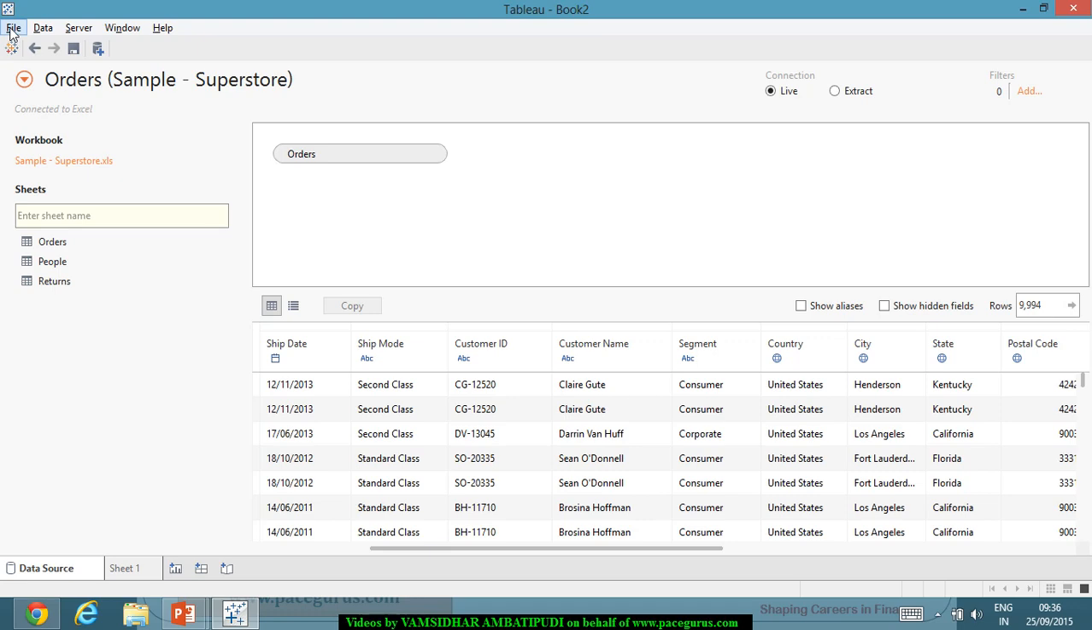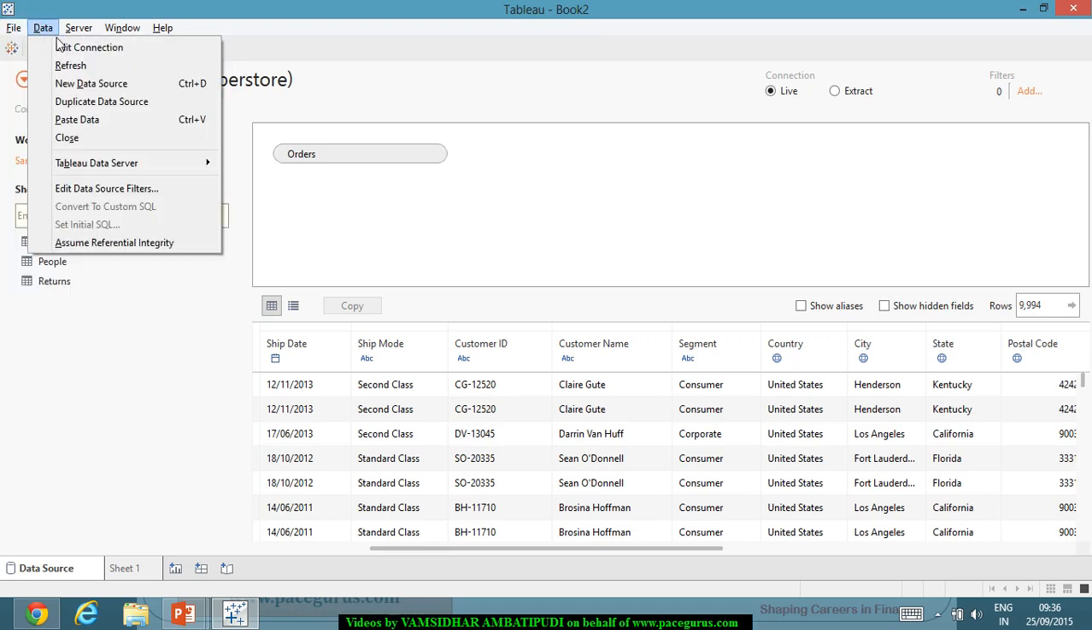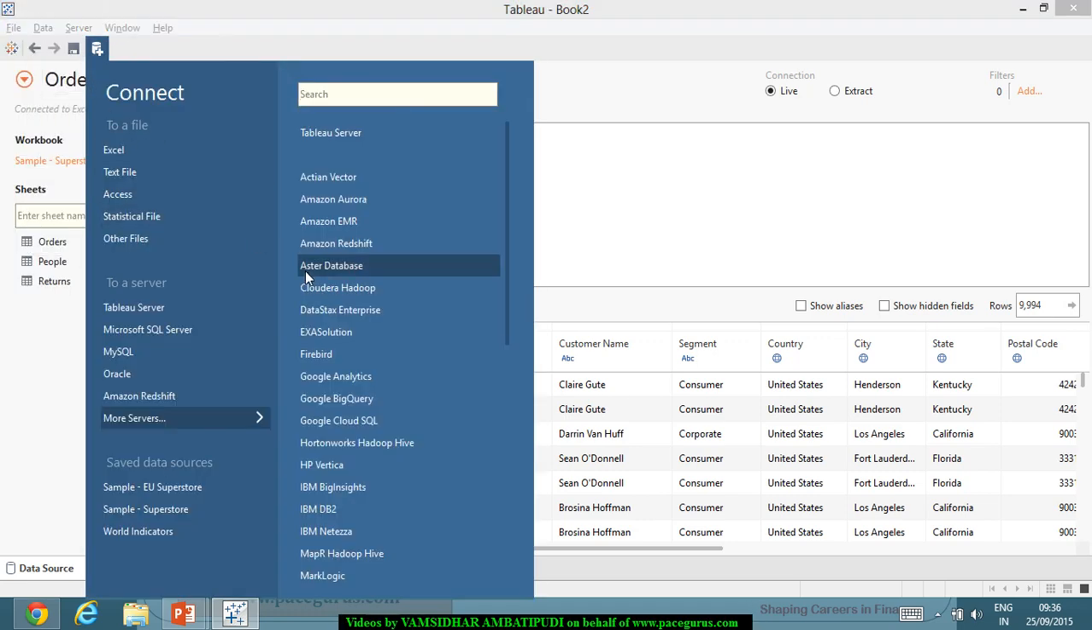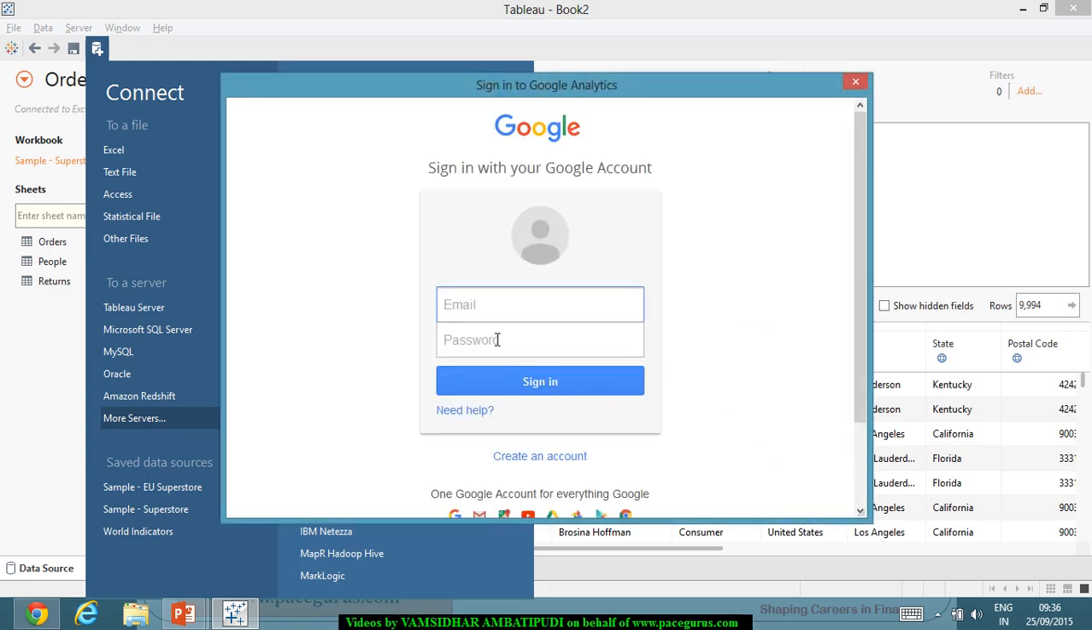Now if I go to Connect, new data source, to a server. So here we are talking about the cloud. Within the cloud, I'm going for Google Analytics. When I click on it, I have to sign in to my Google account.